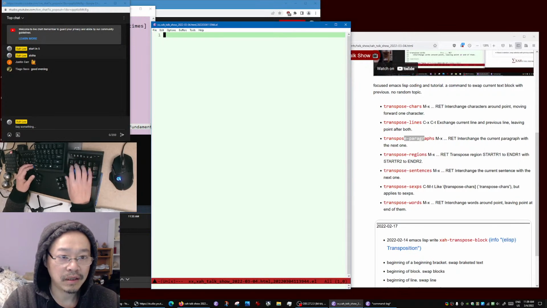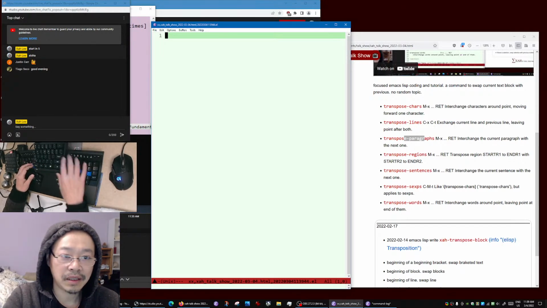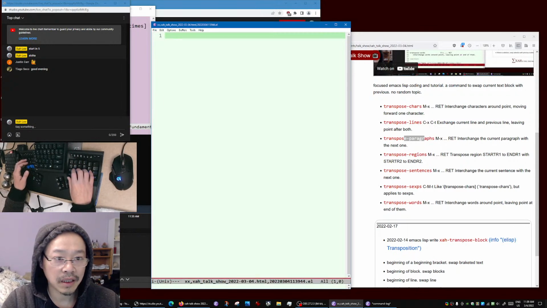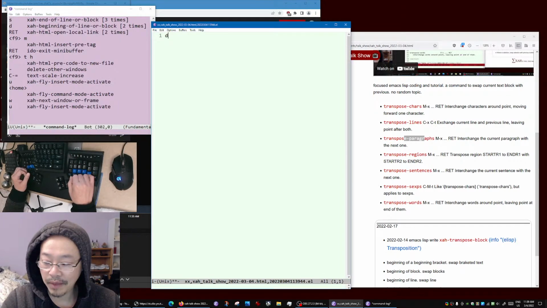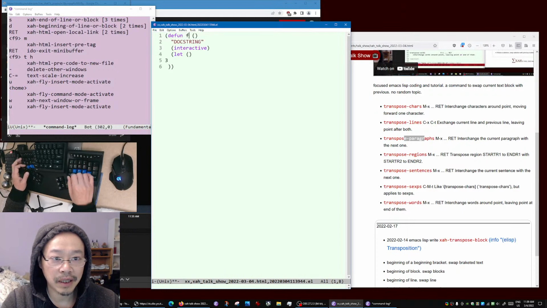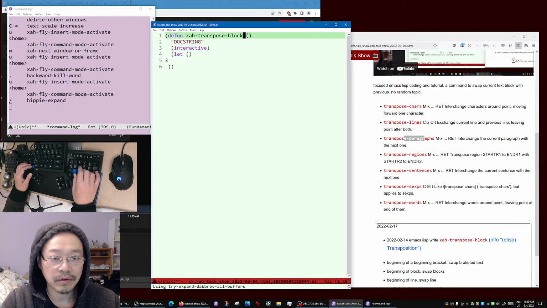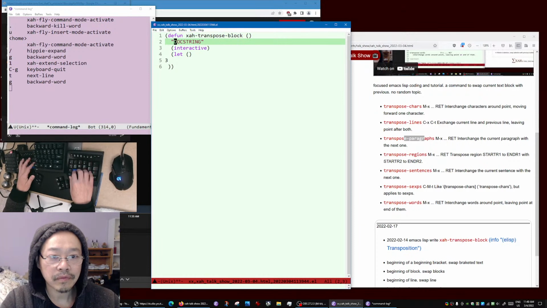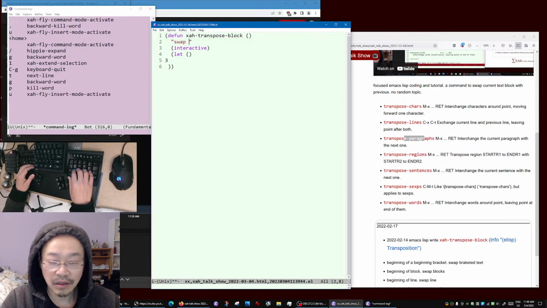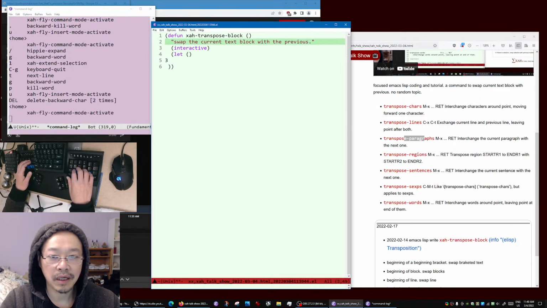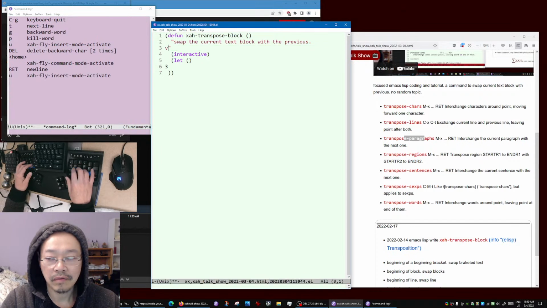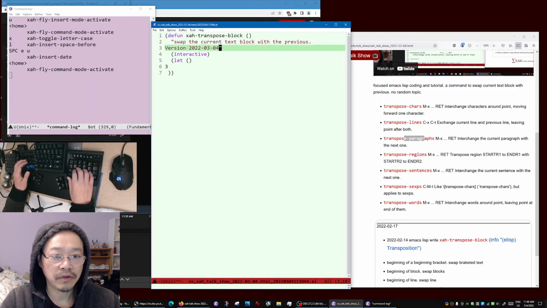Okay, so here is our template. So XR Lisp mod, XR emacs Lisp mod. I'm using my own mod. So D for define, expand to a function name. Then let's call it xr-transpose-block. Okay, so that's our function name. The documentation is: swap the current text block with the previous. Okay, and version, give today's date.